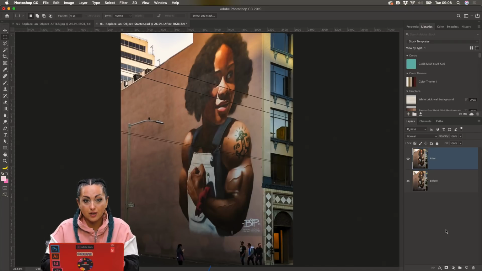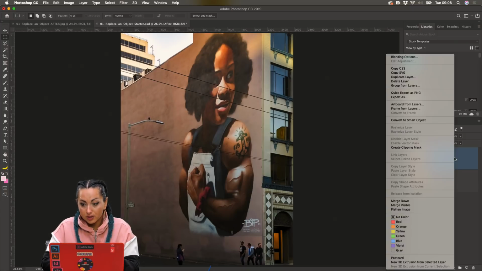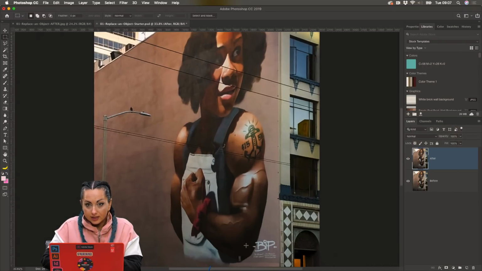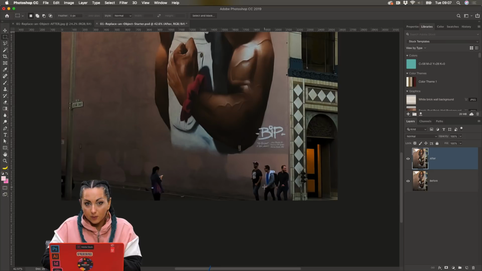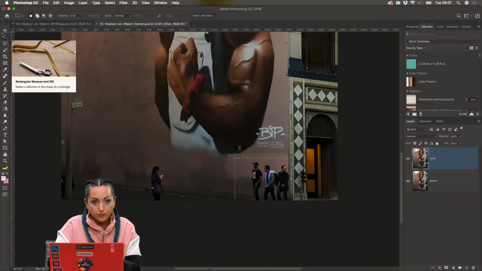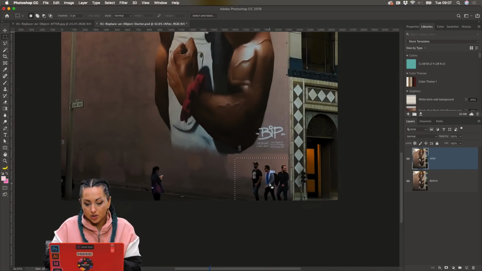If by any chance you guys have a smart object, make sure to right-click or Control-click on your layer and rasterize your layer. Let's start by removing these guys over here. I really wanna have only the art on my photo. So I'm working with the marquee tool, which is this guy over here, and I'm just doing a very rough selection. You don't need to do any precise selection.